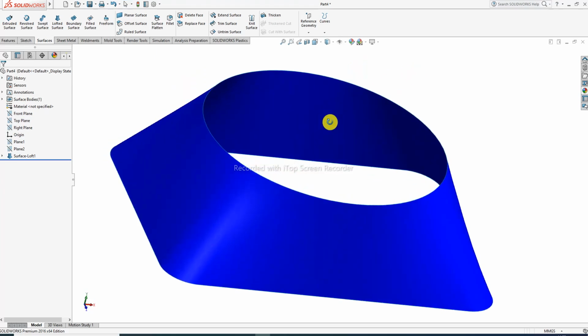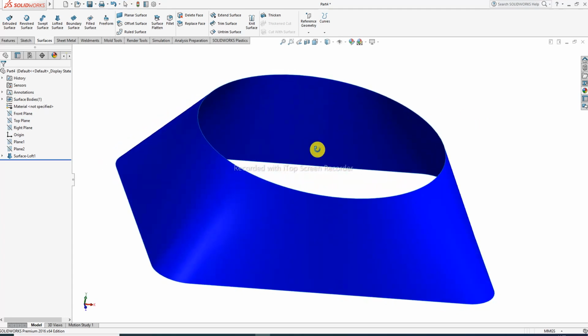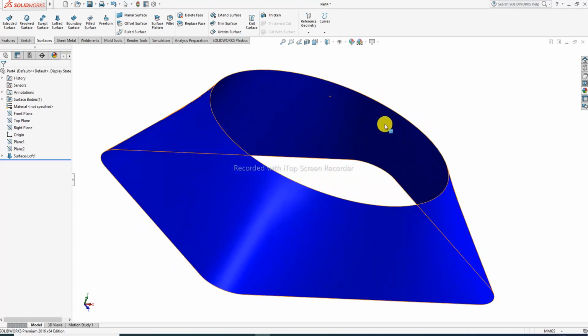This is a basic lofted surface, and some advanced lofted surface features will be used in the next lecture, which is coming soon. The next lecture discusses advanced lofted surface points, but this lecture discusses only the basic points.